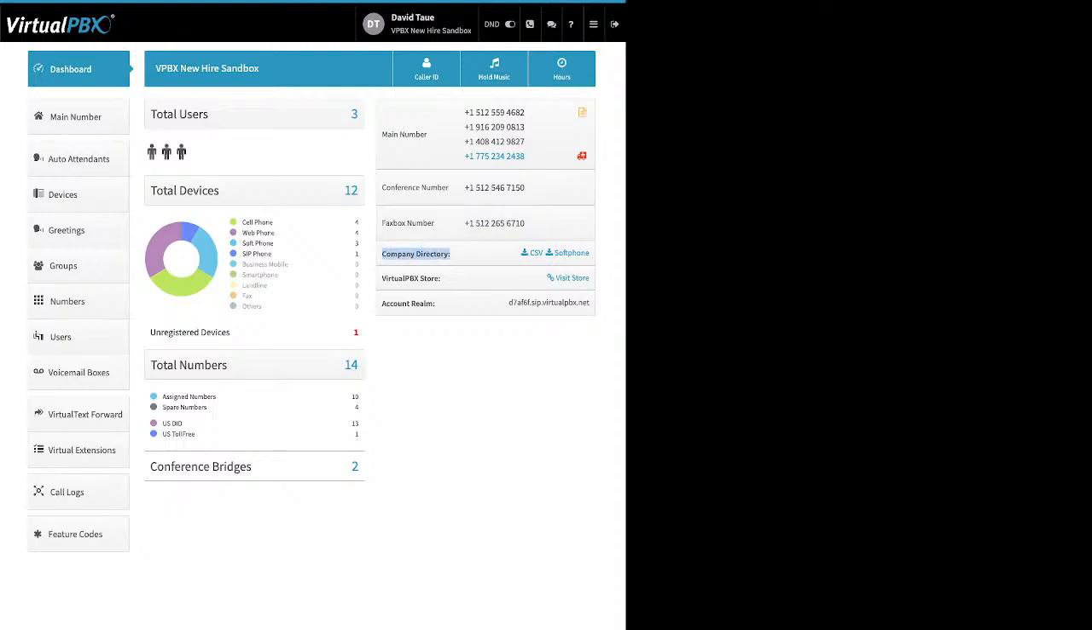Company directory. There are two links to the right here. The first is CSV, right? It just downloads a file that you can open up with your favorite spreadsheet program. And it shows your staff members with their names, their extension numbers, their email addresses, and their devices.